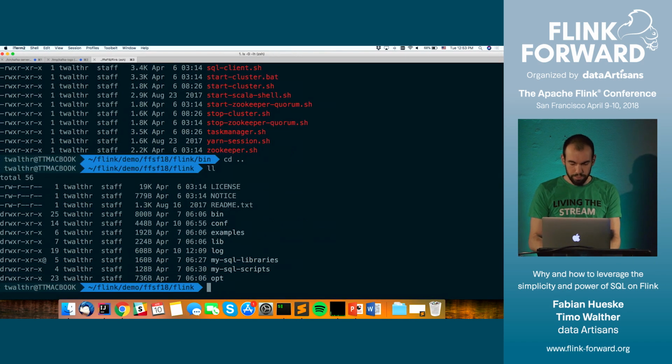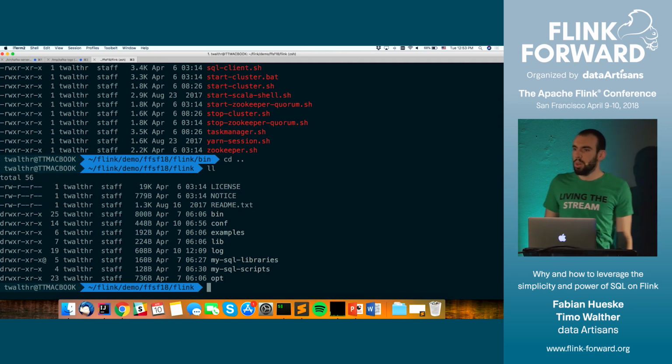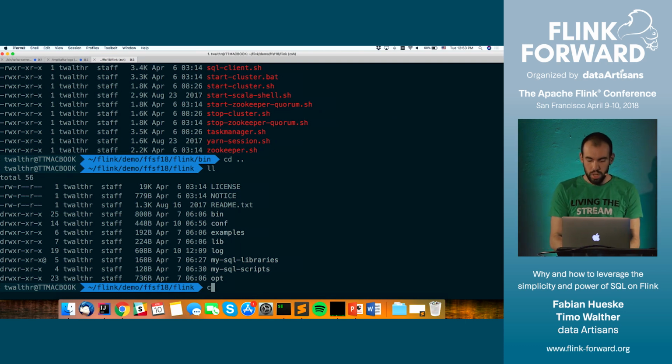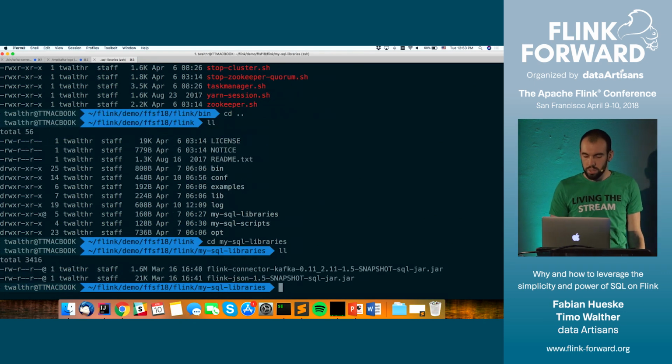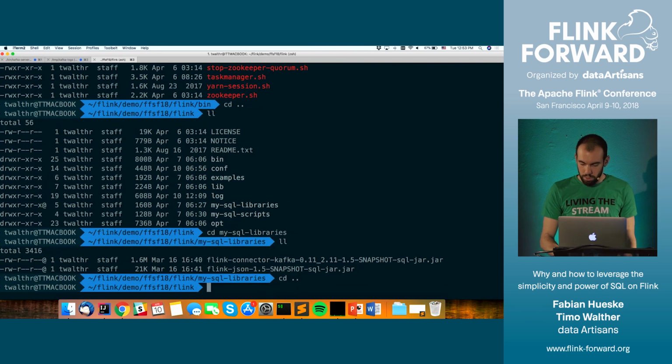Since we are not a Java project anymore, we also have to think about how we add connectors or formats. If we want to use the Kafka connector, how do we do that without setting up a Maven project? What we can do is just have a folder with a jar. Beginning from 1.5, we will provide jars for connectors and for formats. So you can just drag and drop your jars into a lib folder, and then we are ready to go.